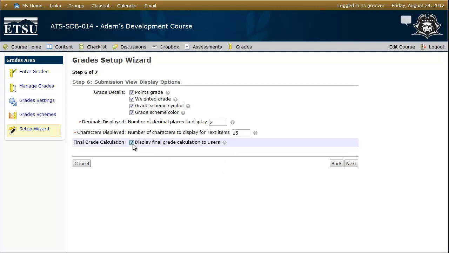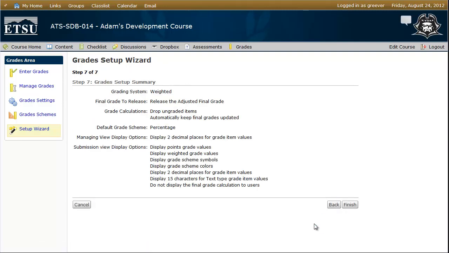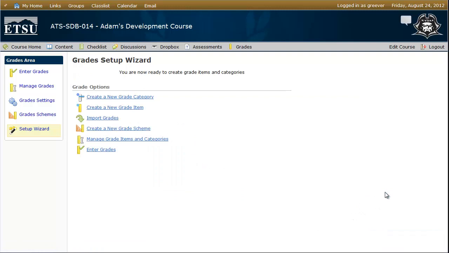If you check this box, the student's grade will be displayed to them at all times. Otherwise, you will have to manually release the grade. I'm going to go ahead and leave this off so that I can show you how to manually release the grade if you choose to. I'm going to go ahead and click Next, and we're now on the final page. This is giving us a summary of all the settings that we've made, and if I click Finish, my gradebook is now set up. Next step in using the Grades tool will actually be to build my grade items.